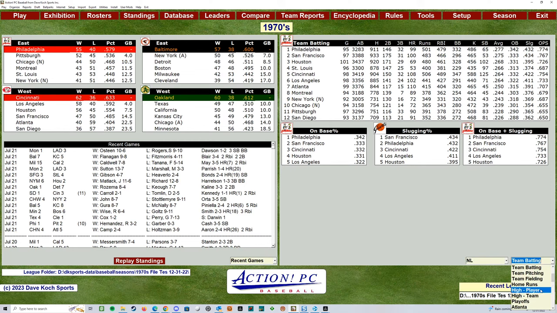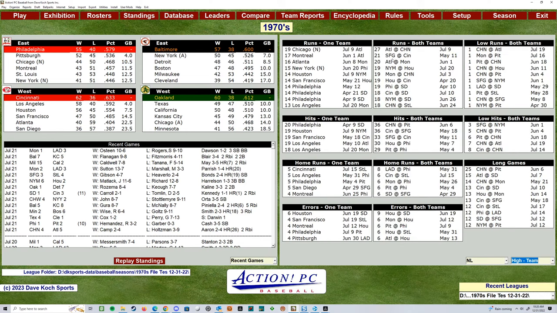Team batting, what else we got? How about this? Let's talk about high team. What's high team? Oh, look at this. We can get a nice snapshot here of runs for one team. So we've got Chicago leading the way on July 9th against Atlanta. They put up 19 runs. So this kind of gives you some more reporting here.